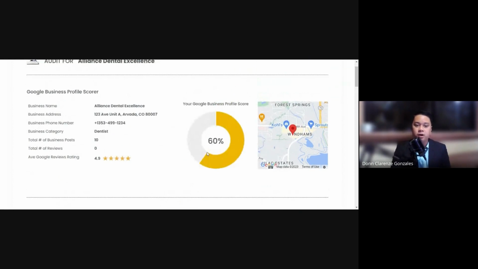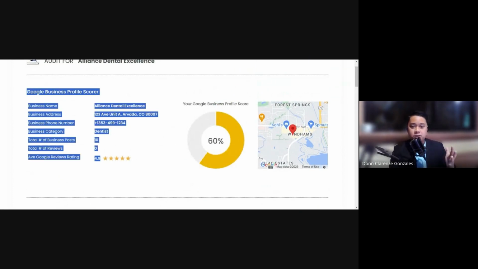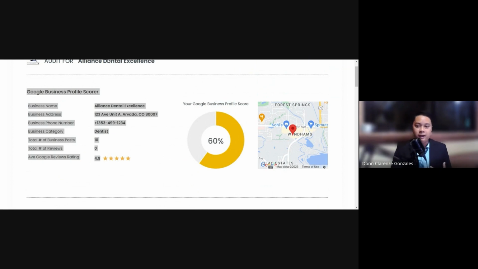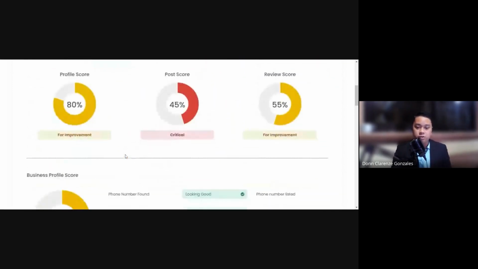The first part of the audit has, of course, the basics. This is unbranded, of course, for white label and everything. The business name here is Alliance Dental Excellence. It's at 123 Avenue Unit A, Arvada, Colorado. This is their phone number. This is their category, the number of their business posts, the number of reviews, and then the average Google rating, right? So let's jump into the profile score.